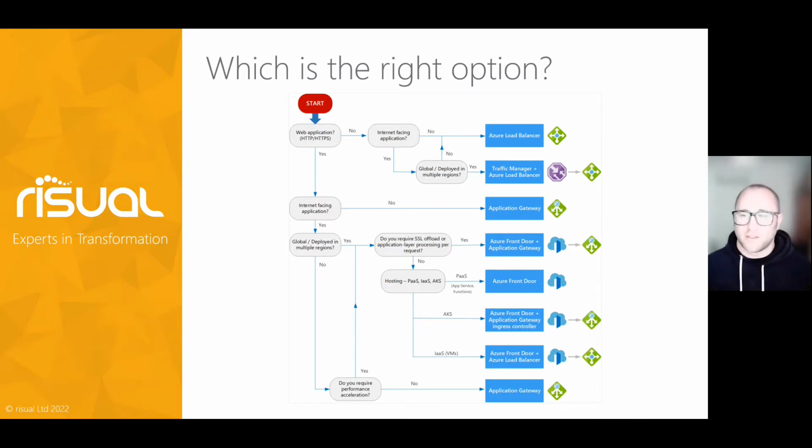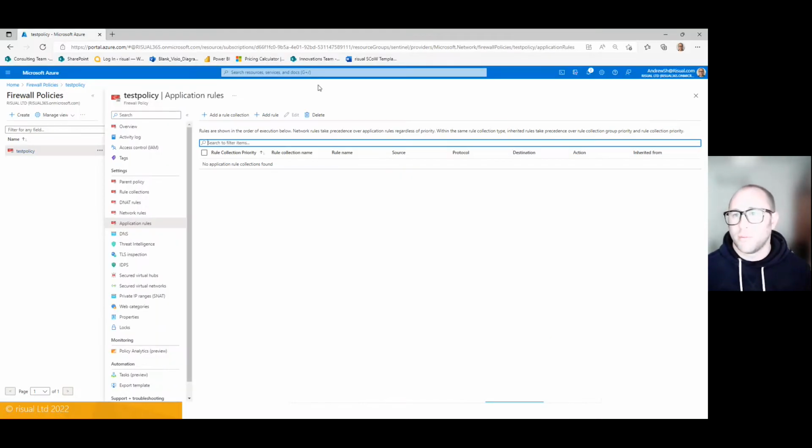Do you like to do SSL offloading for that particular application? Does it need to be multi-region? That kind of thing. And as you filter through those questions, you will end up with an appropriate response to what is the correct solution for you to use. And as I mentioned earlier, that could be a combination of more than one. And Azure have also made that real easy for you in the portal as well.